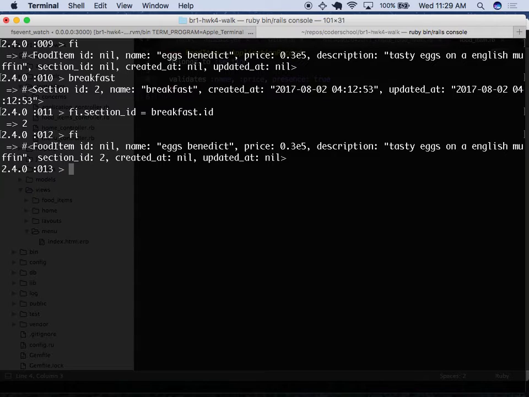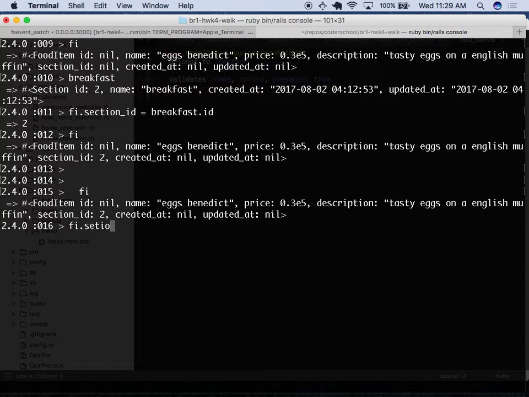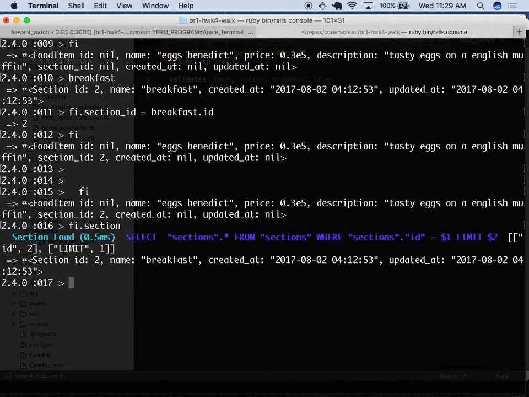But that's pretty bad. We have to kind of look it up. I'm sure we could do better. But now we have an ID there. What if I do this? Food item.section. And food item here is our food item. Look at that. It brought us our section.